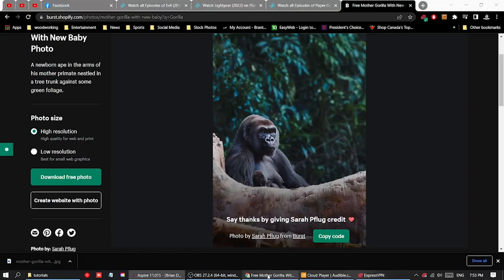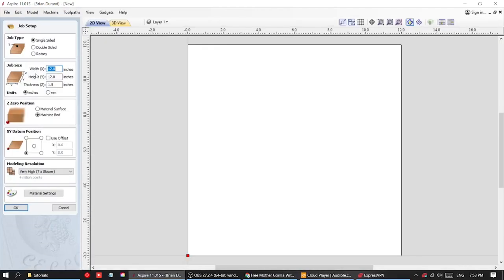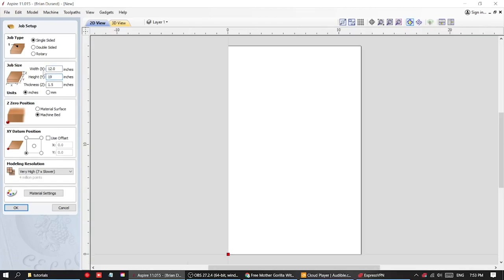So we're going to create a new file in Aspire, and we'll make it 12 by 19 by 1 inch thickness. Now you can make this whatever size you want, but this is the size that I chose.